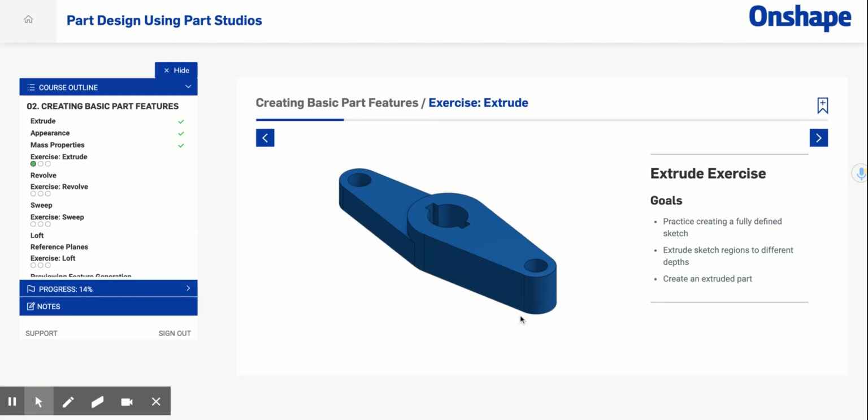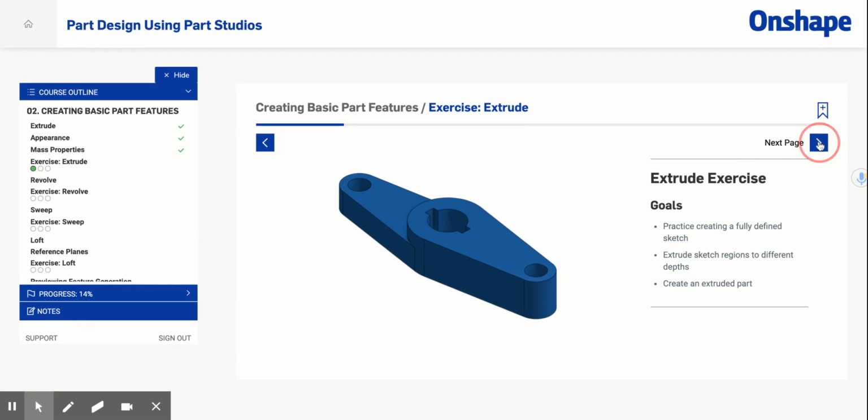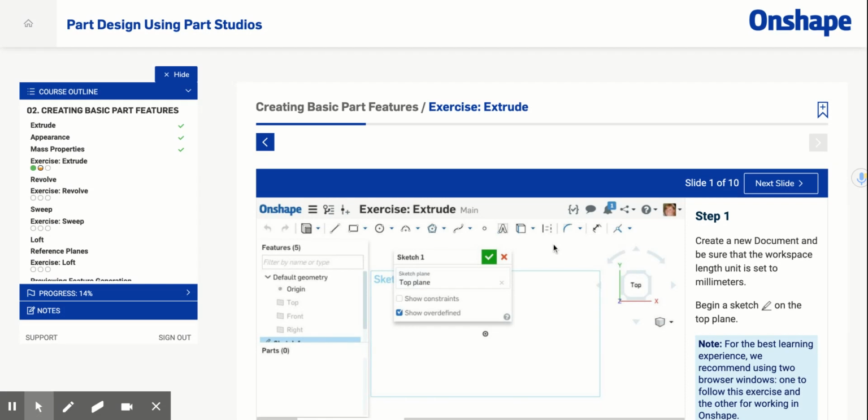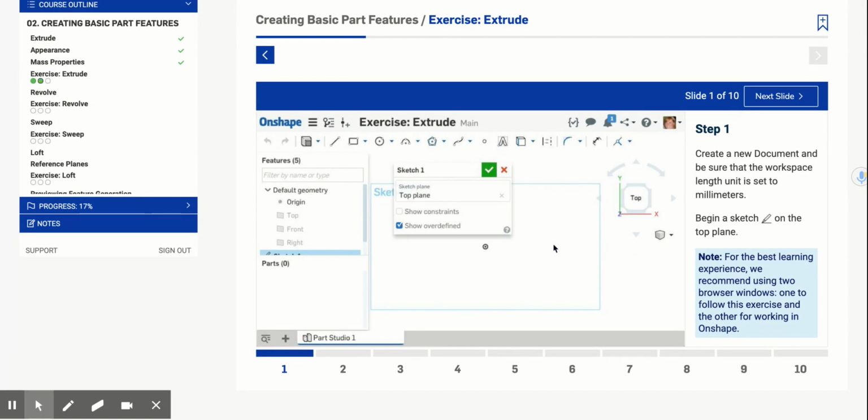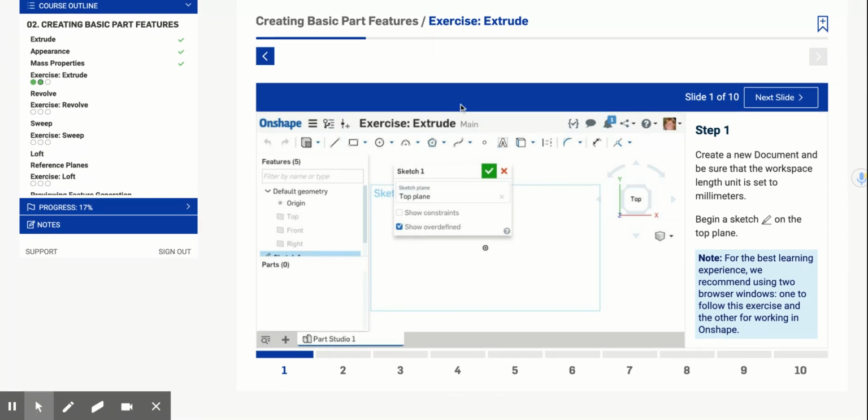Not sure if I have to go to the next page, maybe. So step 1, create a new document and be sure that the workspace length unit is set to millimeters. So can I click in here? It doesn't look like I can. Do I have to go to another screen? Maybe you already figured this part out. Begin a sketch on the top plane.